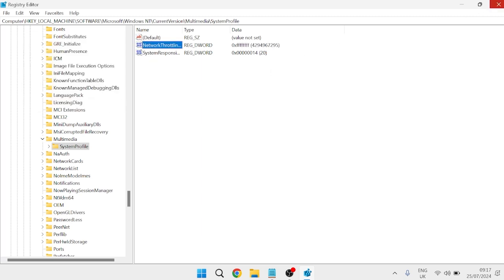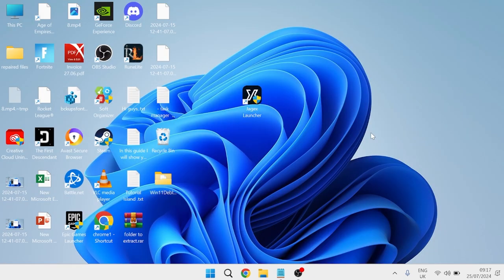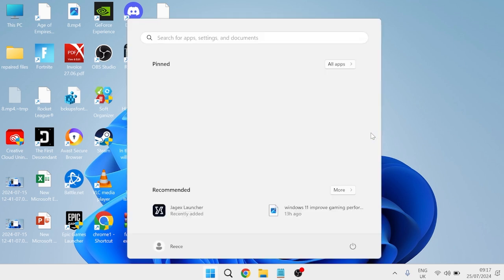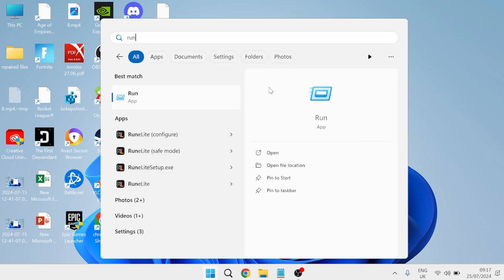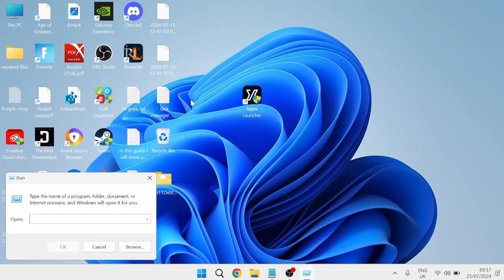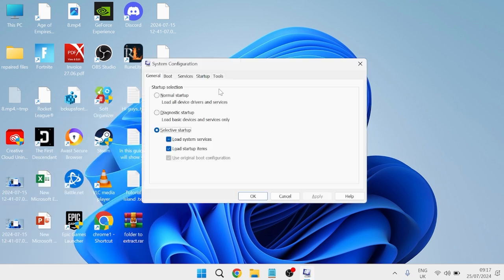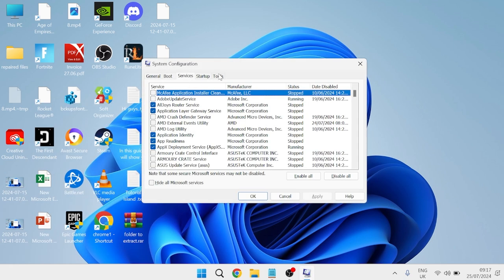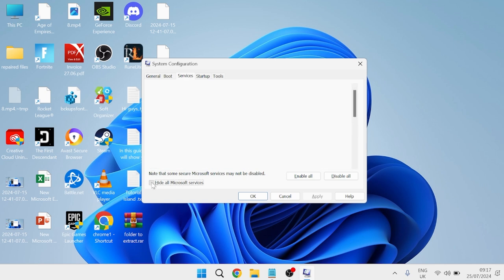We're then going to close out of the Registry Editor, and the next thing you need to do is head back over to the Start menu, search for Run, and then tap on the Run icon. Inside of this search box, just search for msconfig, and then hit enter. Come over to the Services tab at the top here, and then come down to the bottom here and make sure to tick Hide All Microsoft Services.